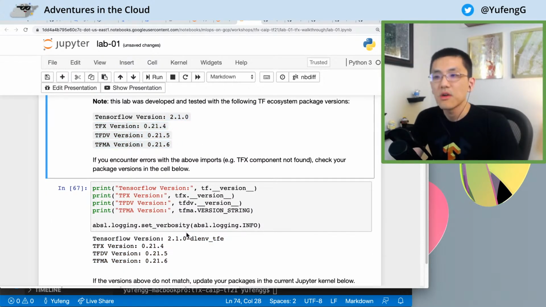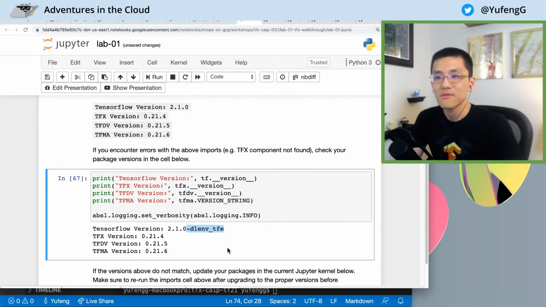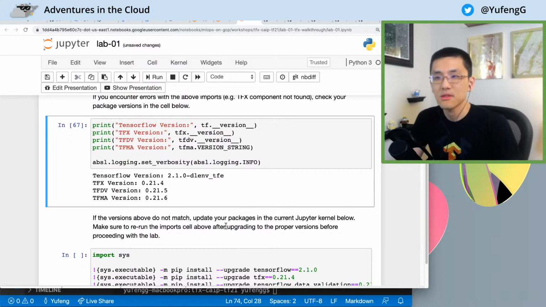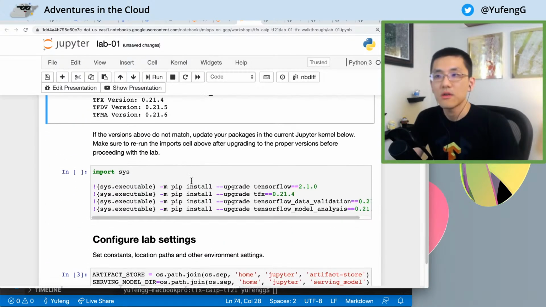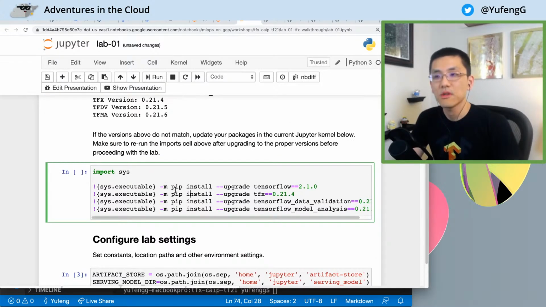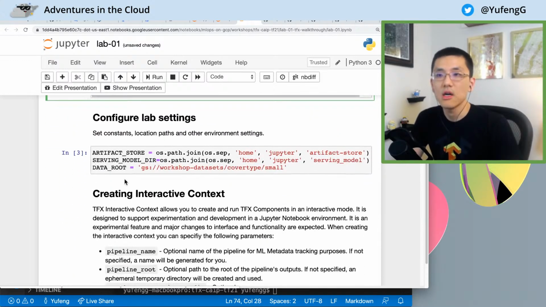So we're expecting to see these values roughly, and we do. Oh yeah, this is the DLenv TensorFlow enterprise version. And if they don't match, you can run this to manually force the right versions to be installed for each library. Mine seem to be correct, so I'm going to leave this cell unrun.